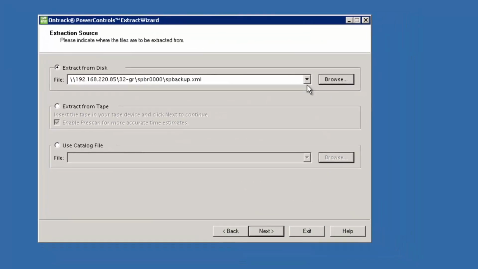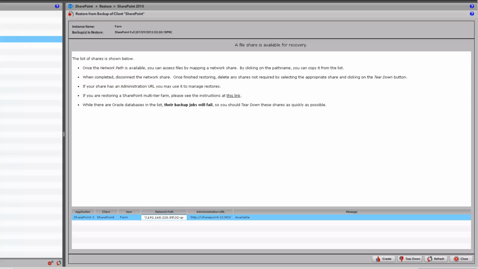On the Extraction Source screen, select Extract from Disk and click Browse. We need to navigate to the network path given in the Unitron's interface. I'm going to go back to the Unitron's interface, copy the network path, and paste it in.